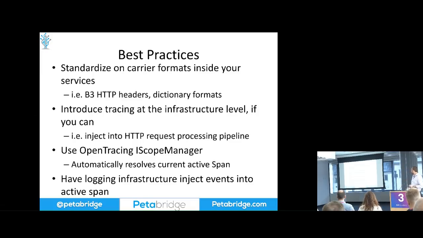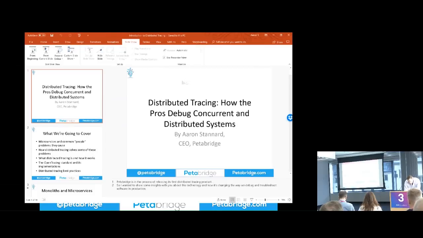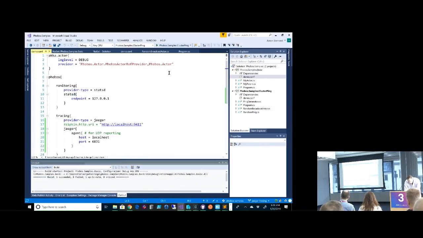So on that note, I'm going to show a little bit of code and get into a little more detail on some of the instrumentation. And we'll take a look at the Jaeger UI and a brief demo as well. So let's do that. Then I'll have plenty of time for questions after that. All right.